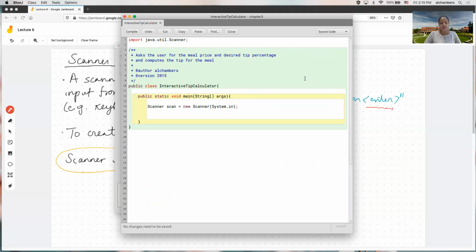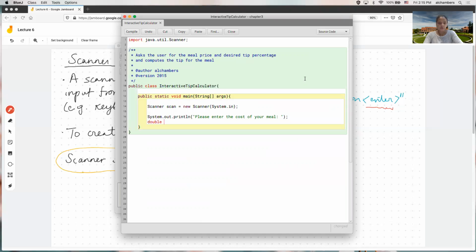Okay, so that's that. And then the next thing is, again, printing out and asking the user to enter some information. So System.out.println, "Please enter the cost of your meal." Now here, the cost of the meal is probably going to be a double. Food cost. Just like there's a nextInt method, there is a nextDouble method. So we're going to call nextDouble. Next, let's ask them to enter the tip cost.